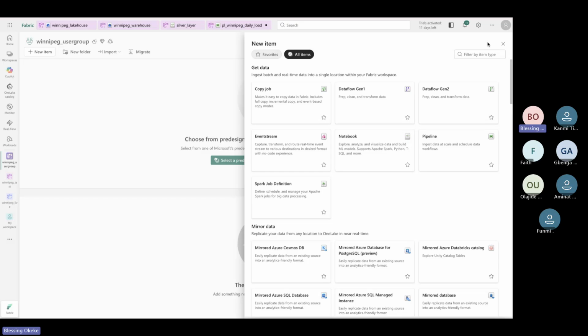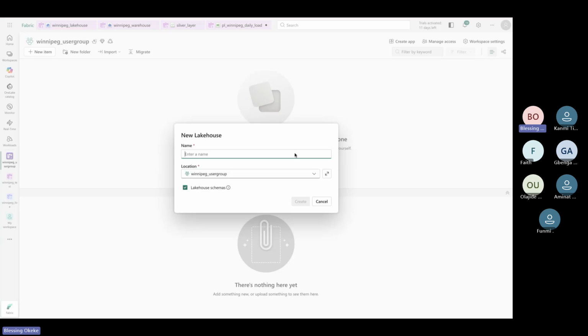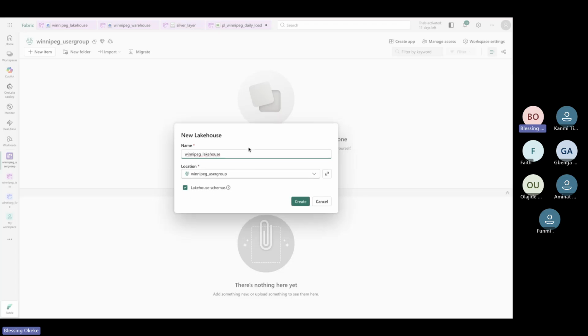All right, so let's quickly start our creation. Creating a lake house. I'll name this Winnipeg Fabric user group. What did we identify or state that we'll be using our lake house to do? The lake house schema will create this.